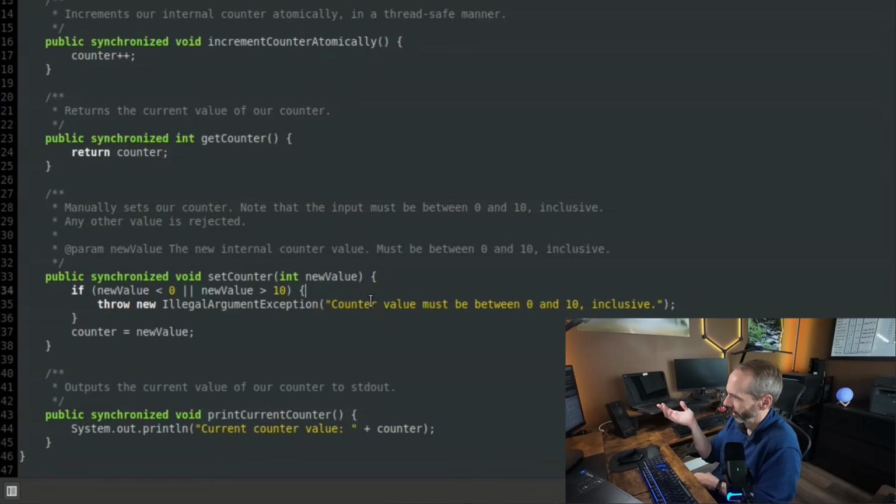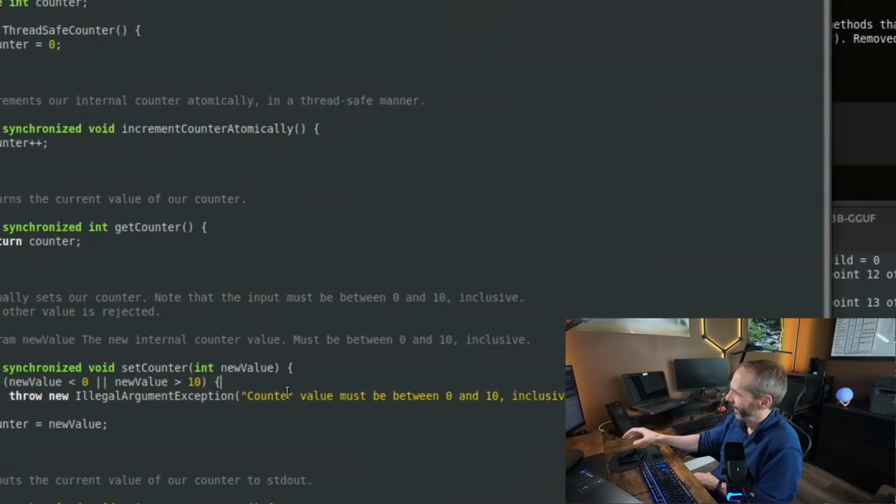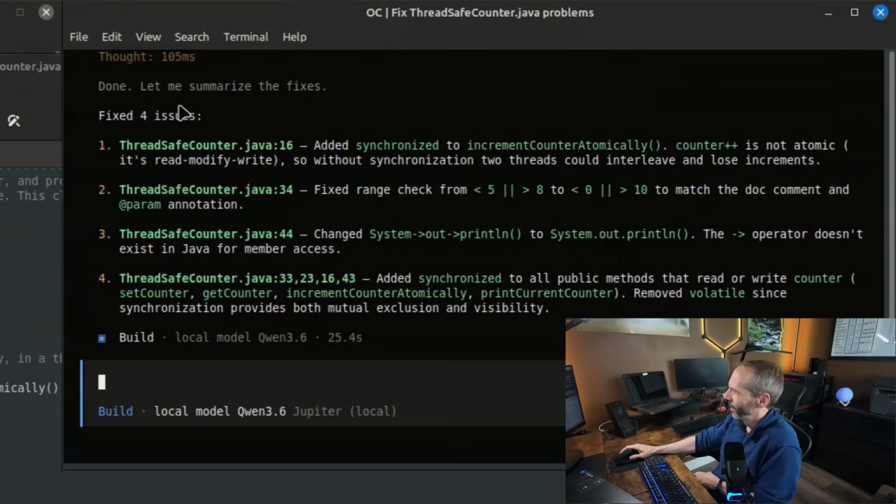That's an interesting choice. Did it mention that? Fixed 4 issues. Fixed range check to match the doc comment and param annotation. So it just assumed that the Javadocs were correct. So that's interesting. So I'll give it 2 out of 3 there. I'll give it 2.5 out of 3. It recognized that the code and the Javadocs were out of sync, but it just arbitrarily decided to fix the code to match the Javadocs. That's arguable. Okay, so partial success there. I wouldn't say that was a blazing, super amazing success, but it did find all 3.